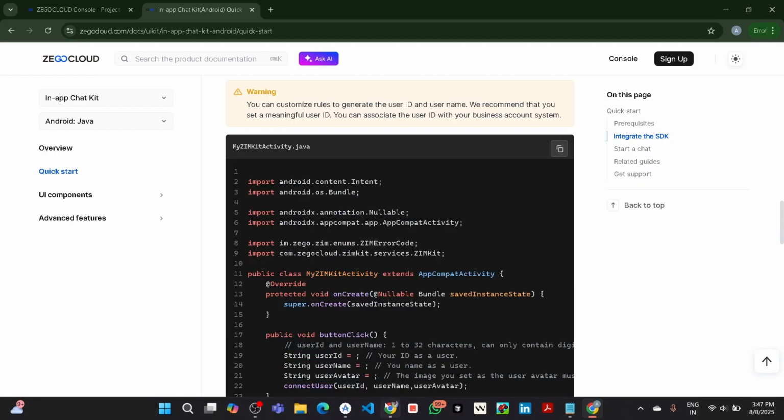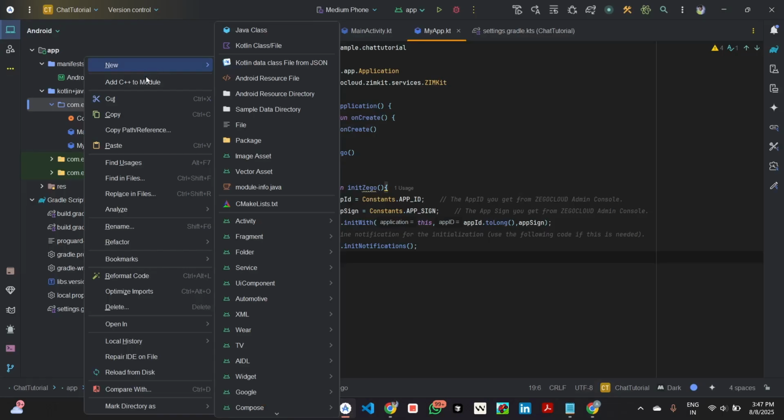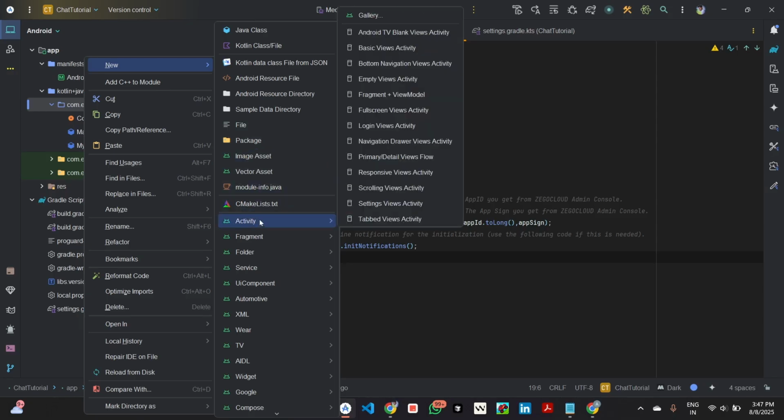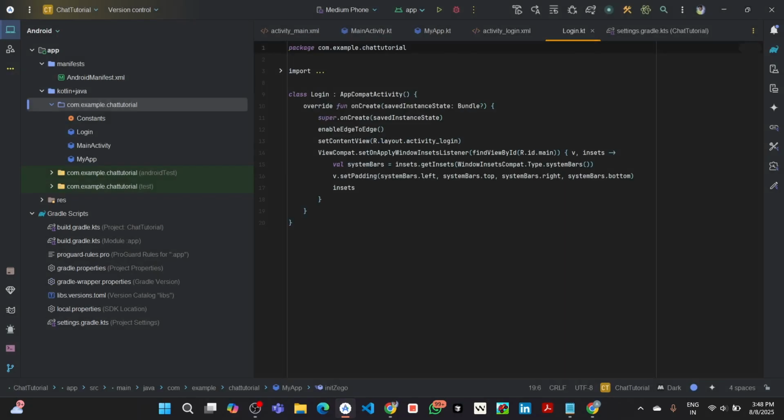So we are going to create one login screen, because for the demo part I am going to create a temporary login screen where the user will enter their user ID and username. So let me create one empty views activity, Login, and I will make it a launcher activity. So I will now click on finish.